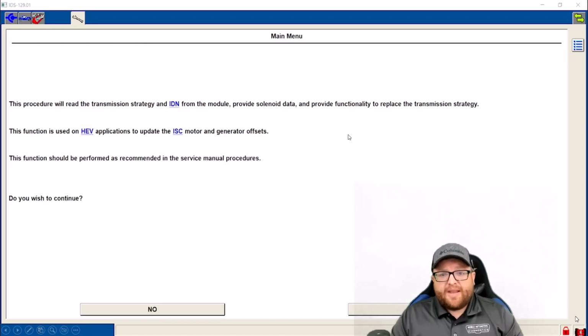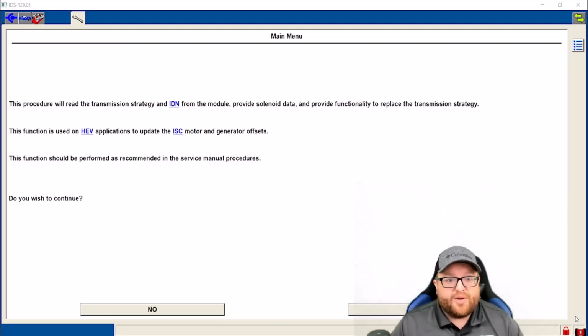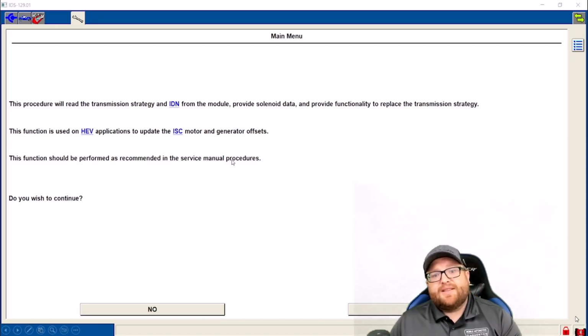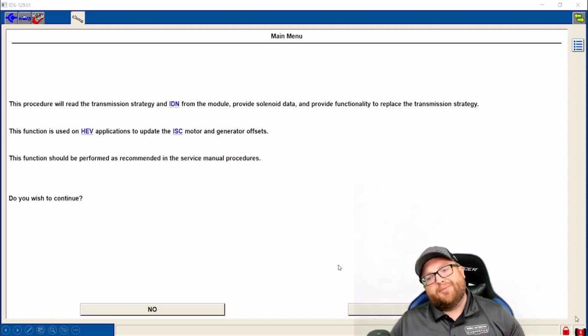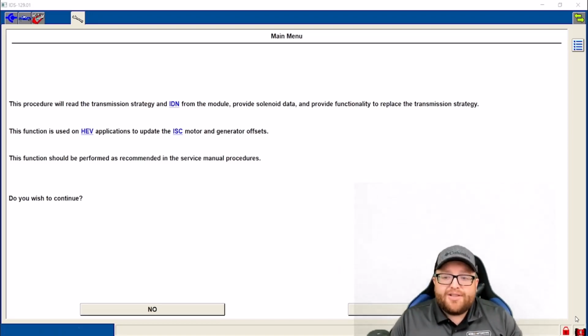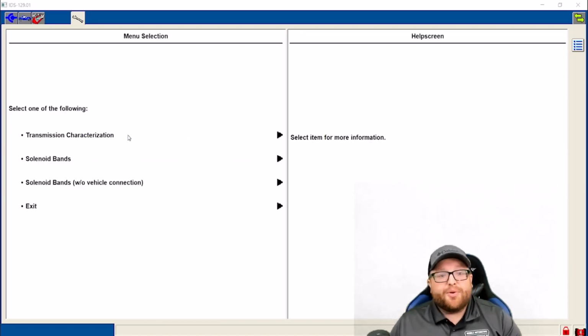So what this is telling you is that this procedure will read the transmission strategy and IDN from the module, provide solenoid data, and provide functionality to replace the transmission strategy. It's basically saying, hey, good to go. We're going to read this. It says to be performed as recommended in service manual procedures. Now, here's what you need to do. You should always be looking at some kind of service information when you're doing this. Don't just go in here blind and start clicking buttons. You can get yourself into trouble really fast. So it's going to say, do we wish to continue? We're going to hit yes.